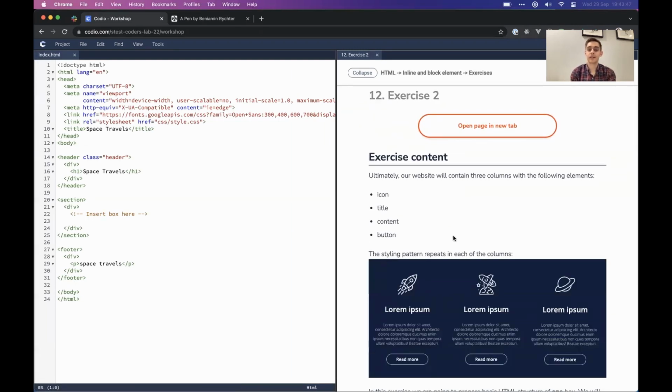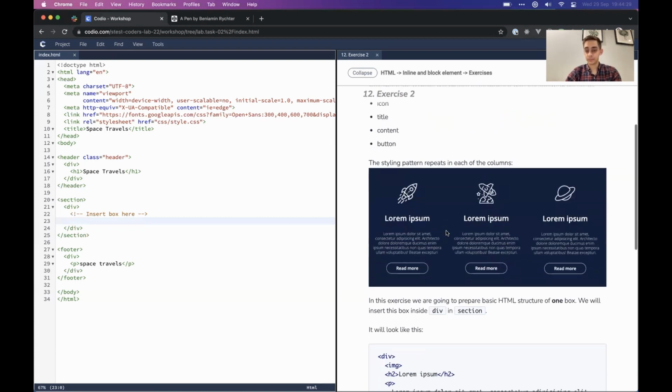Okay, so we have a second exercise in our webinar. Here we want to create the middle section. As we can see on the left side, the header section has been created for us. The HTML structure is done for us. We have the footer section, and we have prepared this middle section with a div inside and a comment saying that we want to insert some box here. And our box will contain the icon, title, content, and button.